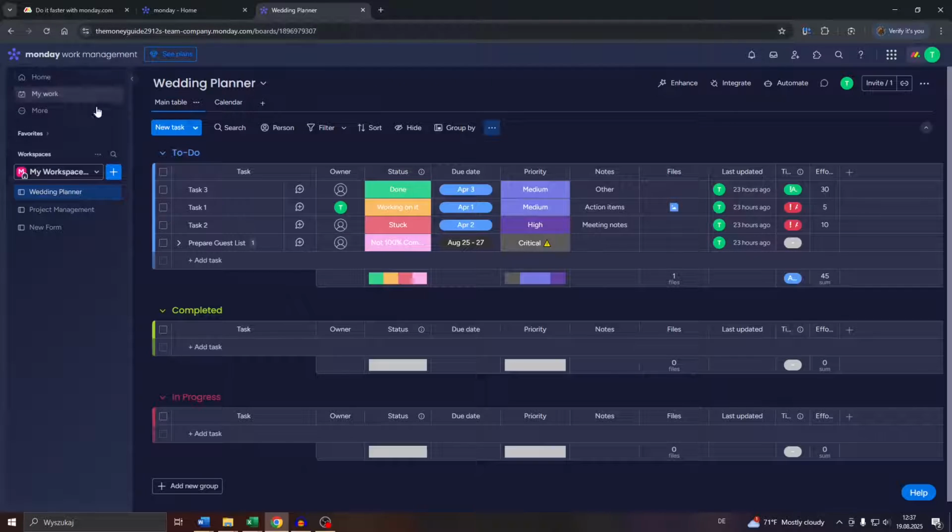Head over to monday.com, log into your account and select the workspace here. So let me go with this one for demonstration purposes. And below you see a list of all boards associated to given workspace. So let me go with that board here and connect it with that one below. This is how you can do it, guys.